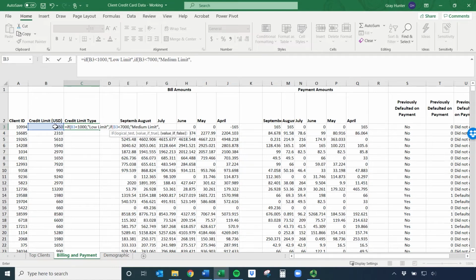You could write another if command, but since we only have low, medium, high, if you go through here and say, okay, if it's less than 1,000, give it a low. If it's not less than 1,000, go look at this command, which then says, okay, if it's less than 7,000, give them a medium limit. And then comma, if that isn't true, so if it's not less than 1,000 and it's not less than 7,000, what we're left with is anyone greater than 7,000. So we're done here.